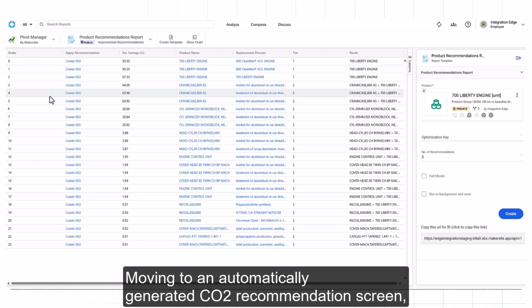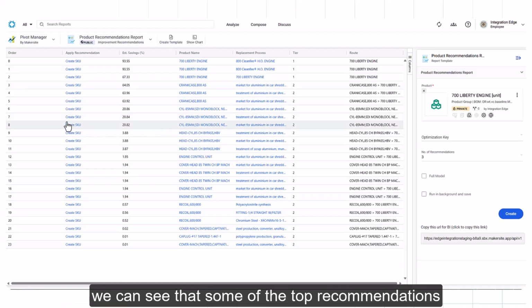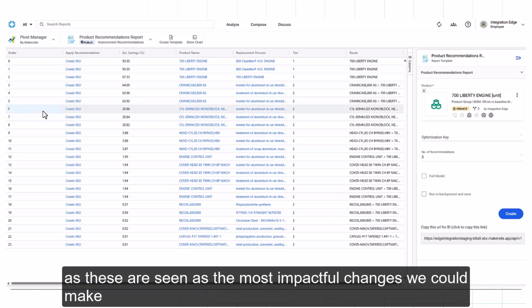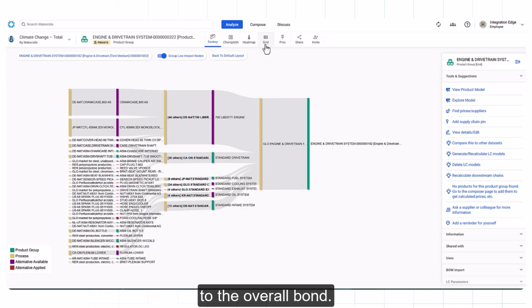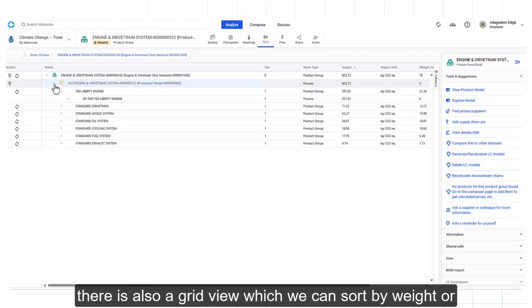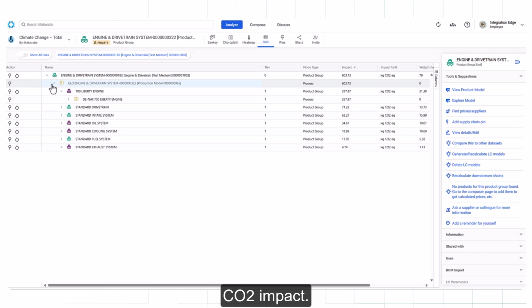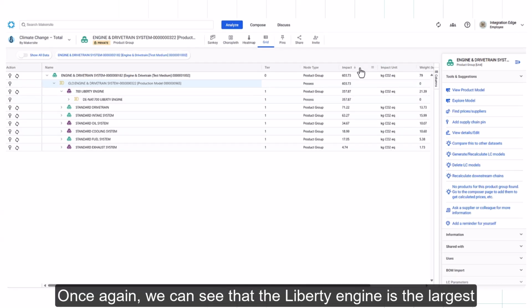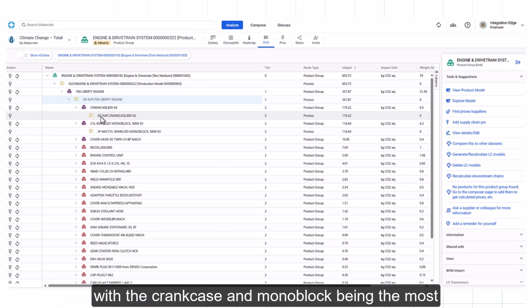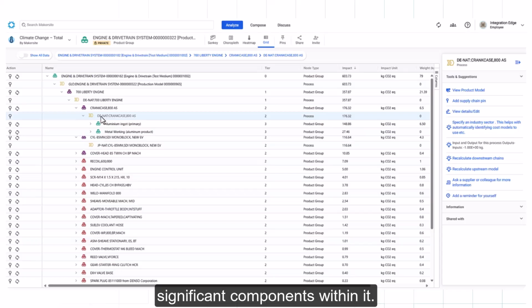Moving to an automatically generated CO2 recommendation screen, we can see that some of the top recommendations are material changes to the crankcase and monoblock, as these are seen as the most impactful changes we could make to the overall BOM. Returning to the Sankey, there's also a grid view which we can sort by weight or CO2 impact. Once again, we can see that the Liberty engine is the largest contributor to CO2 emissions, with the crankcase and monoblock being the most significant components within it.